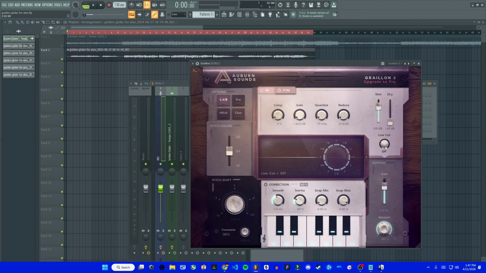Low cut we're going to leave off for right now, but if you do need to cut out some low frequencies, that's there for cutting out the low frequencies so that those don't end up in your vocal mix. Gain we'll leave right where it is for now. Amount we'll keep at 100%. Smooth is how quickly it transitions for correction. So the lower you have this, the faster it's going to change pitch.